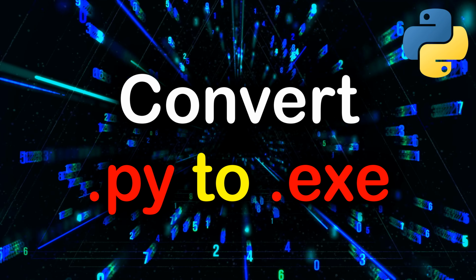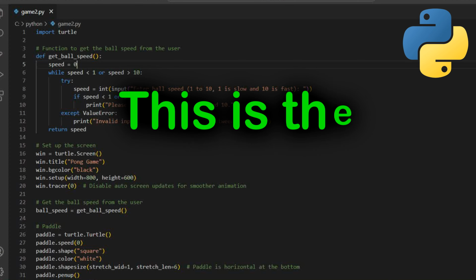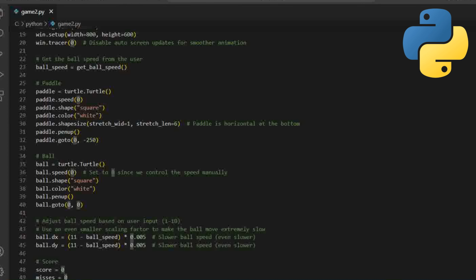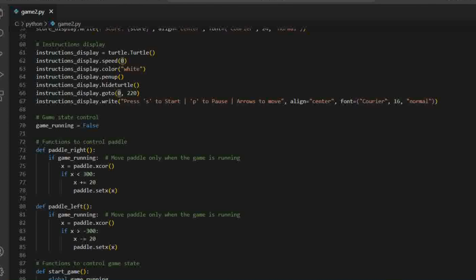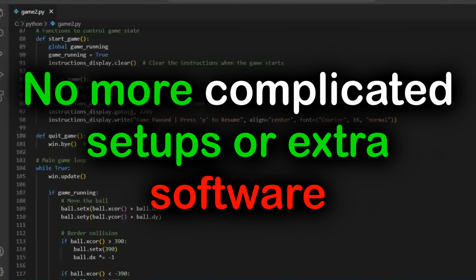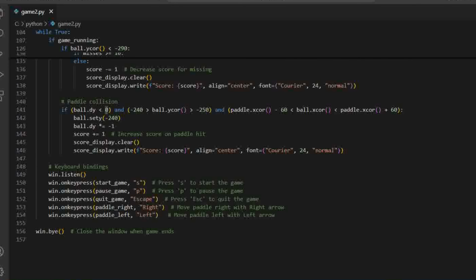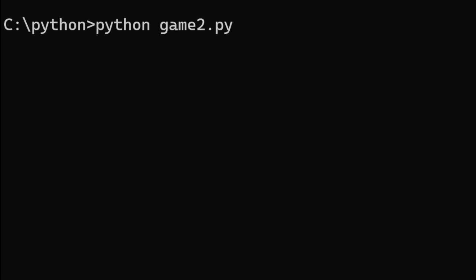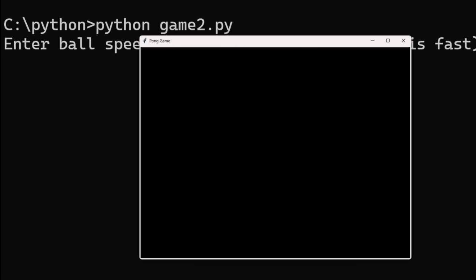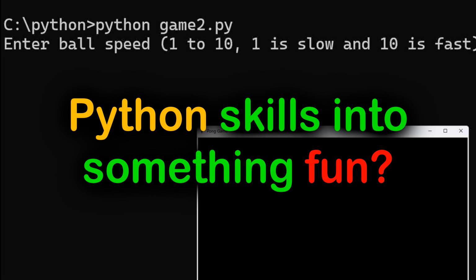Convert Python script to executable file. This is the easiest way to convert your Python script into an executable file. No more complicated setups or extra software. Just a few simple steps, and you'll have a standalone app ready to go.